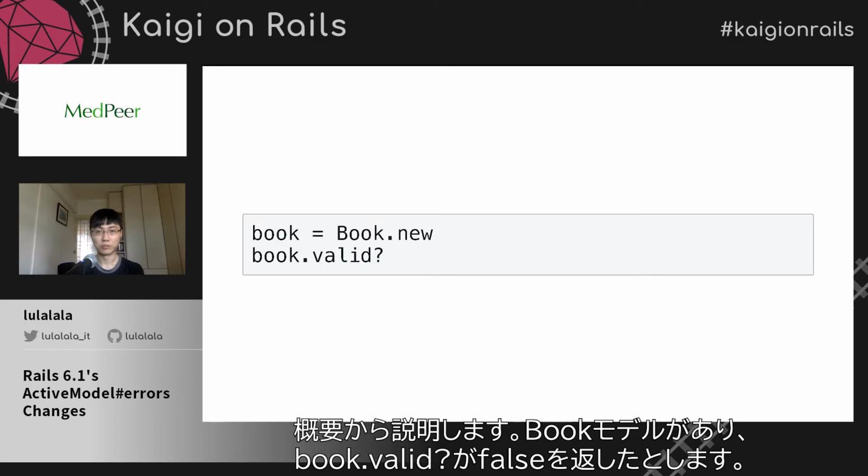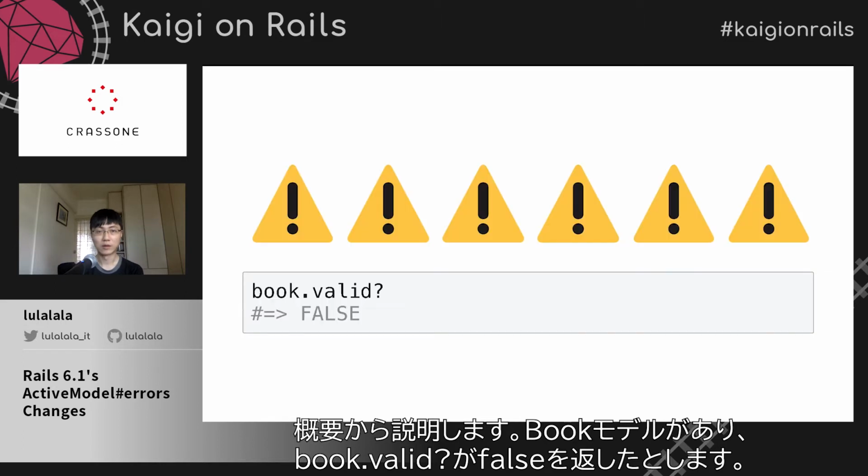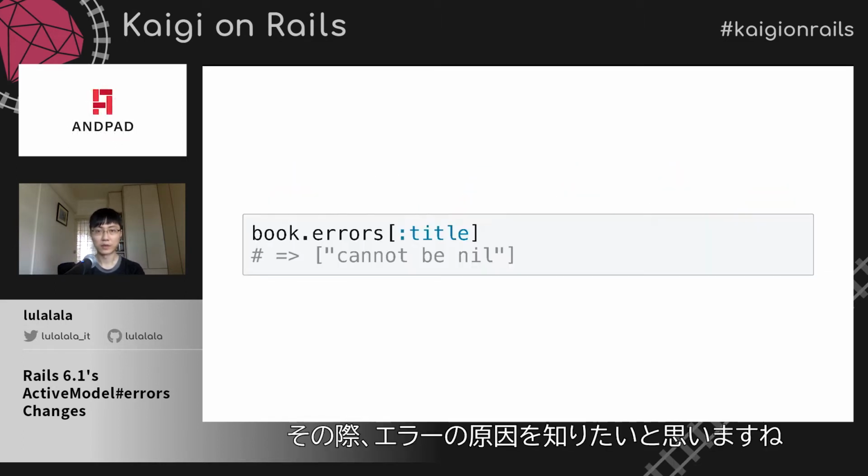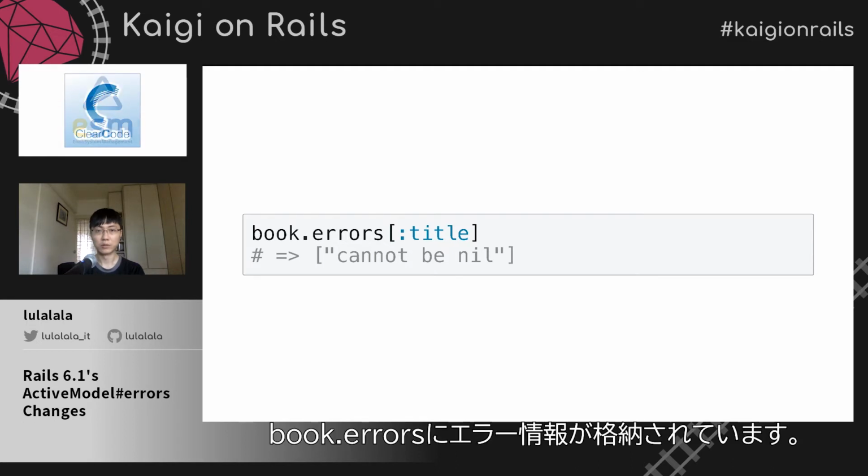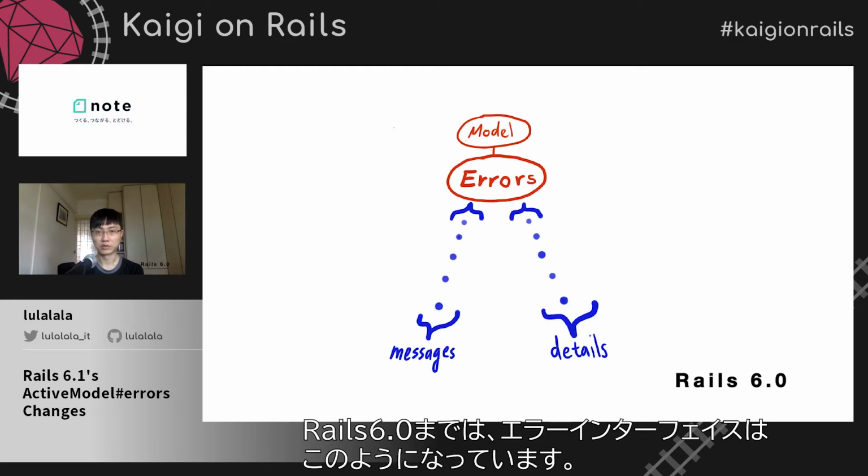If we have a book record, we can call book.valid on that. Sometimes it will fail and return false. And when that happens, usually I just go and see what's the reason behind the failure. The book.errors is where validation error information is stored. Up until Rails 6.0, the errors interface looks like this.